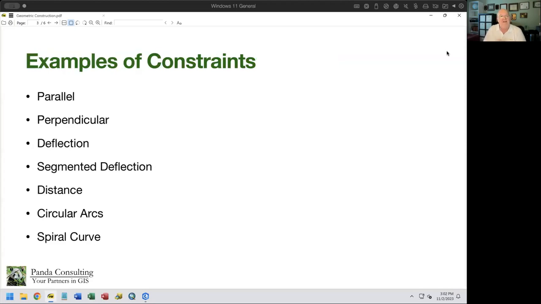So real quickly, here's a couple of examples that we're going to go through. And these are the constraints. These are things that, as you're building, will help you use the geometry that you're capturing for things like creating something parallel or perpendicular or deflection or a segmented deflection. We're going to explore that a little bit. Or the distances, or inputting circular curves or spiral curves.